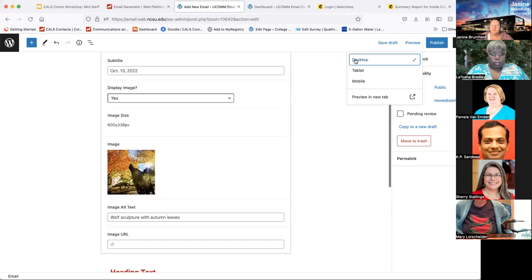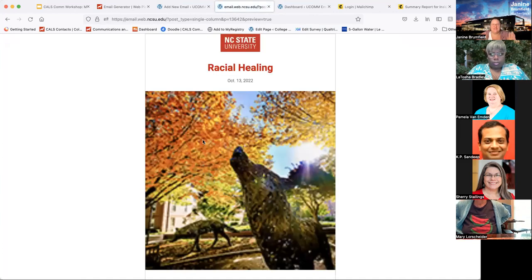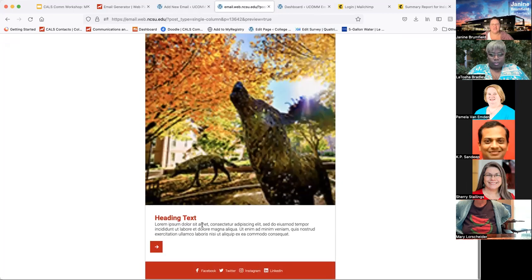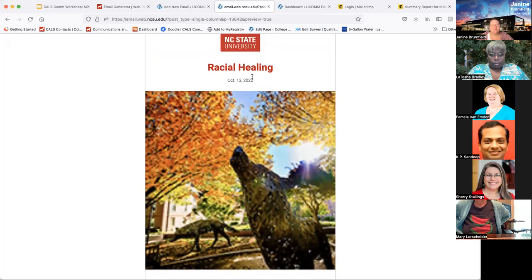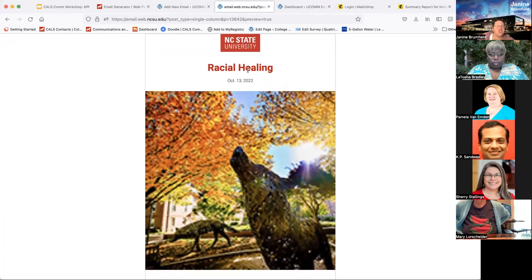Is it desktop? Where is it? I always use the preview in the new tab. Yeah, because I can't figure out, I have so many boxes open on my computer right now. I'm not really sure.